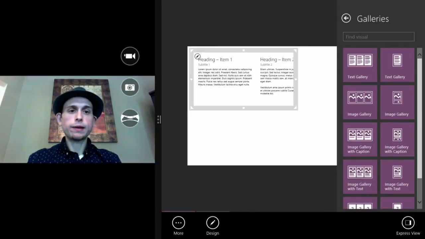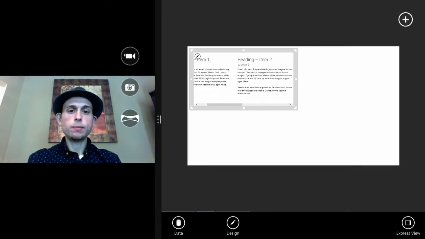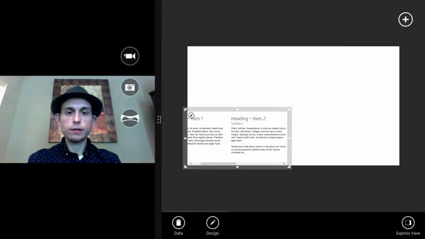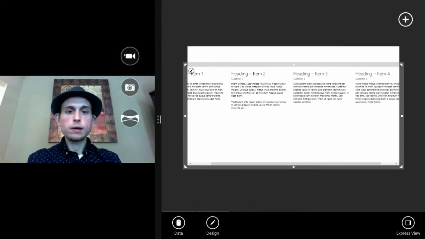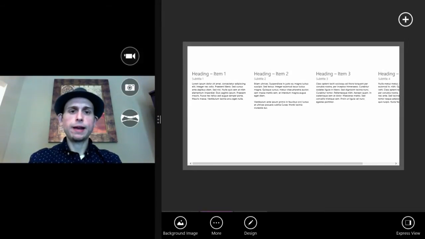So I clicked on text gallery, and it added it to my page here. So I am going to drag this around and just position it the way we want on the screen. All right. So we've got our gallery here, but you can see the data in it is just text data, like lorem ipsum, just random test data. So let's go ahead and hook this up to our data source and see what that looks like.